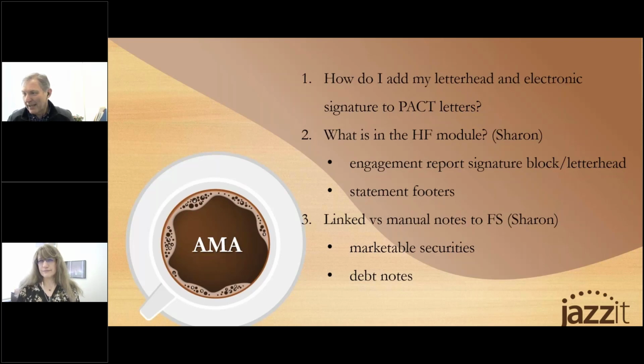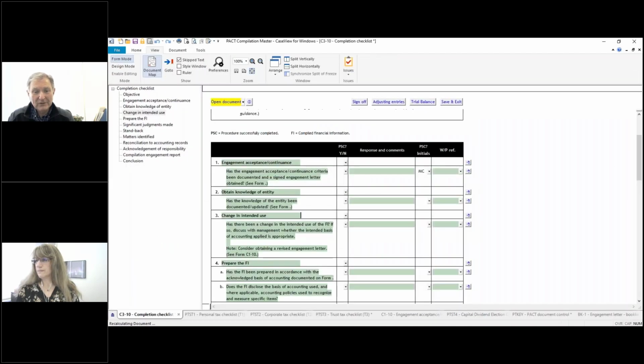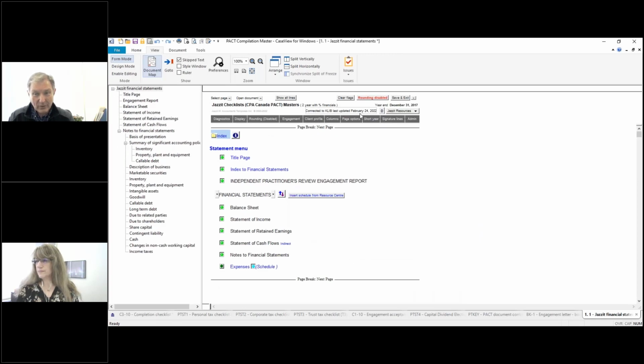So we've had a lot of people adding PACT on, and they already have their electronic signature and letterhead in Jazzit fundamentals. So the quickest way to add those components to the PACT letters is to simply copy your Jazzit financial statements into the PACT master, okay? So I've done that here. I used File, Copy Components, and I brought the financial statements into the PACT master.